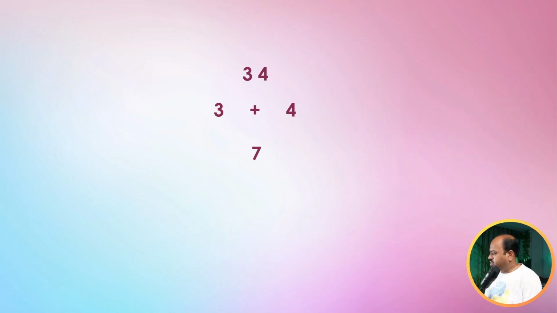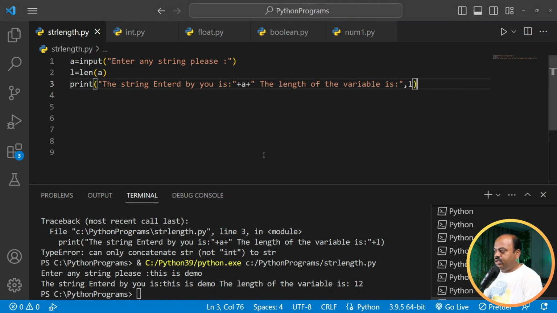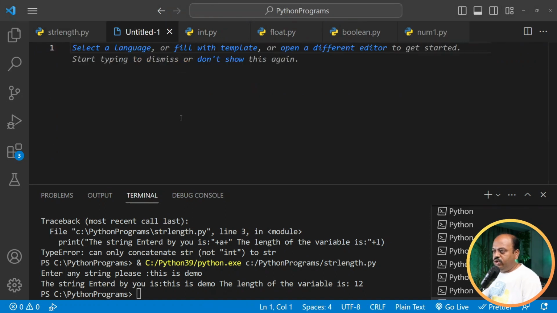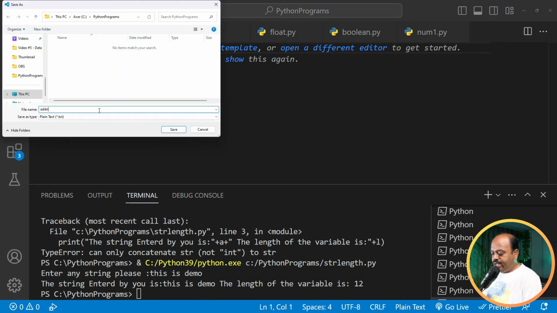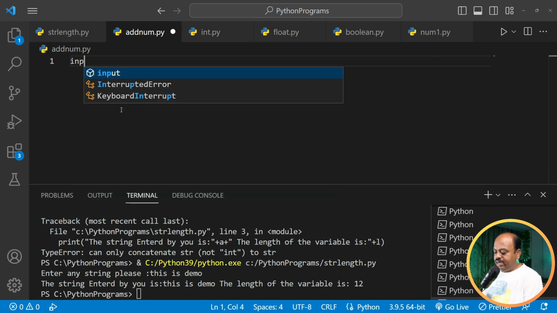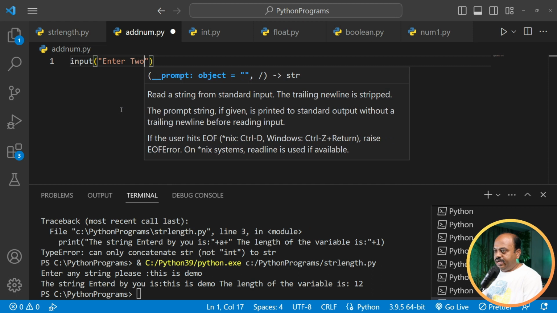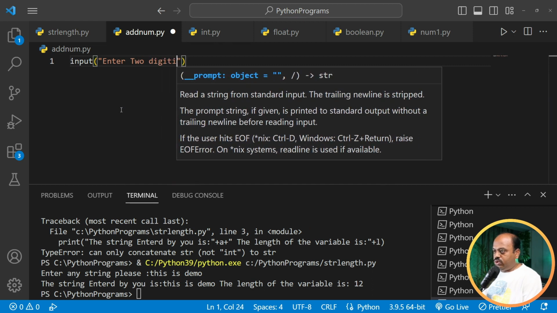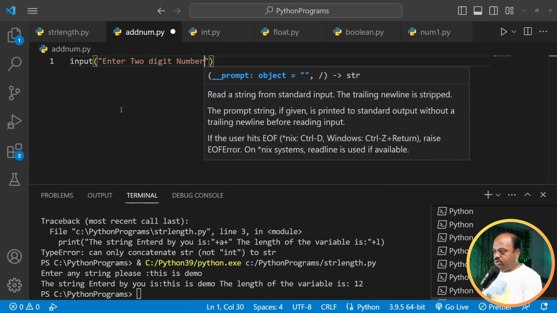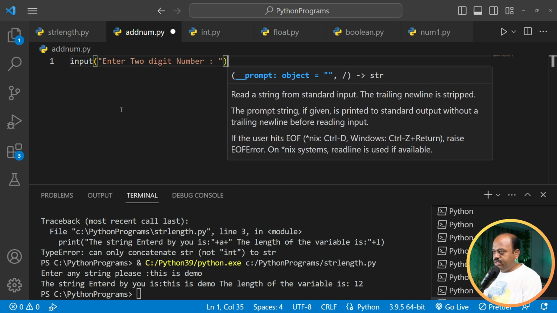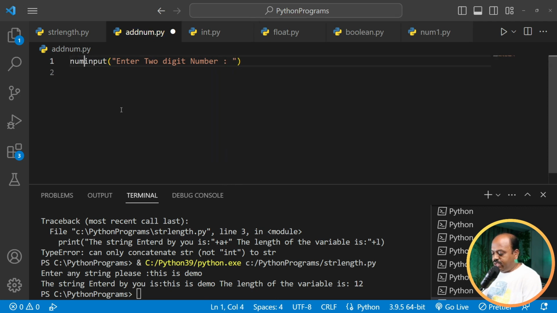So let us go on the screen and start writing the program. Let us come to Visual Studio Code. I'll open a new program and save it as addnum.py. Get a 2-digit number from the user as input. Enter 2-digit number. We will store it in a variable. So num is equal to whatever the user enters, stored in variable num.